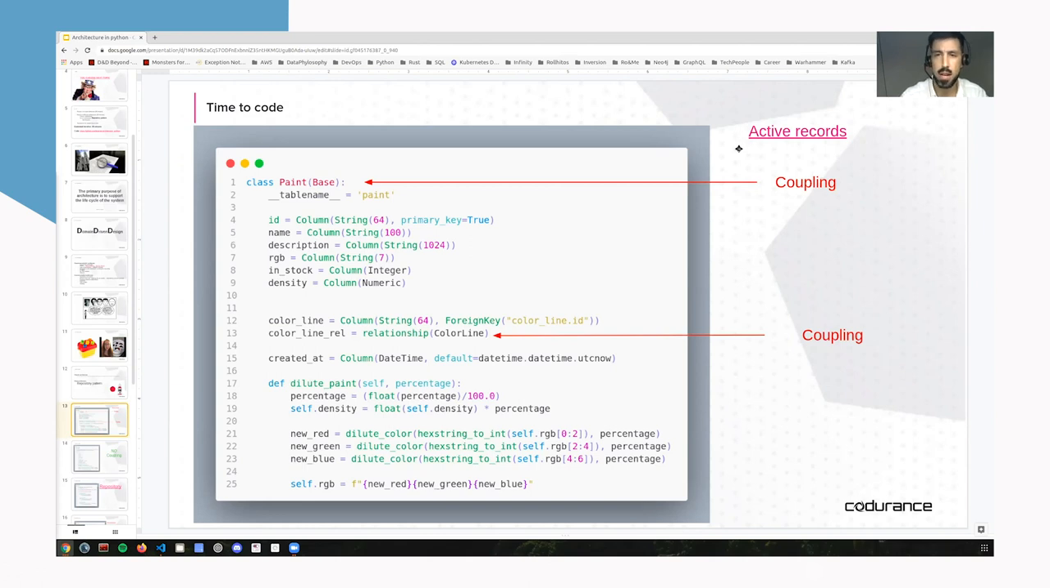And this is even in the SQLAlchemy documentation. Usually, if you read about it, this pattern or this way of coupling the domain logic and the persistence logic is called an active record. Okay, and this is really widespread. But as I said before, it causes an unneeded coupling.